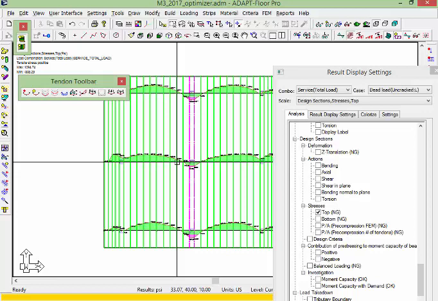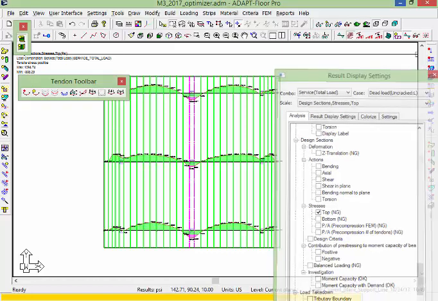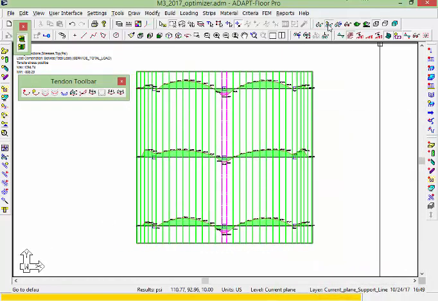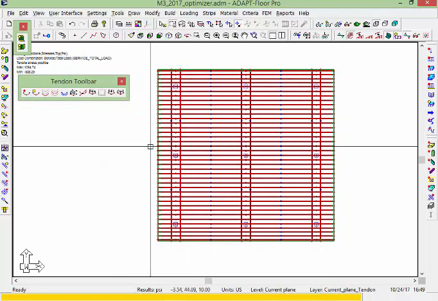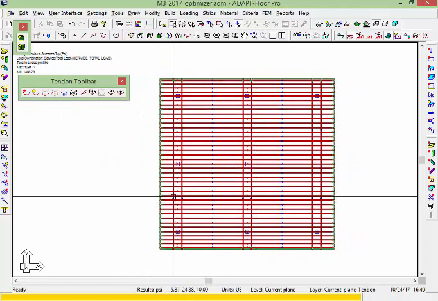We're going to show a different approach in how we could solve this and cut down on the number of iterations and make it a more economical design using the same algorithm or the same optimizer. So let's go ahead and do that. We'll close this, and I'll turn the tendons back on, and I'm going to reset all of the tendons back to one strand. So we're basically starting over.